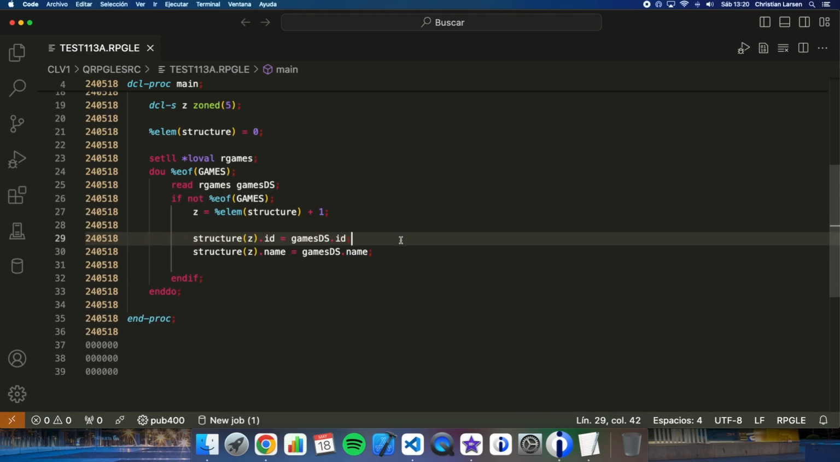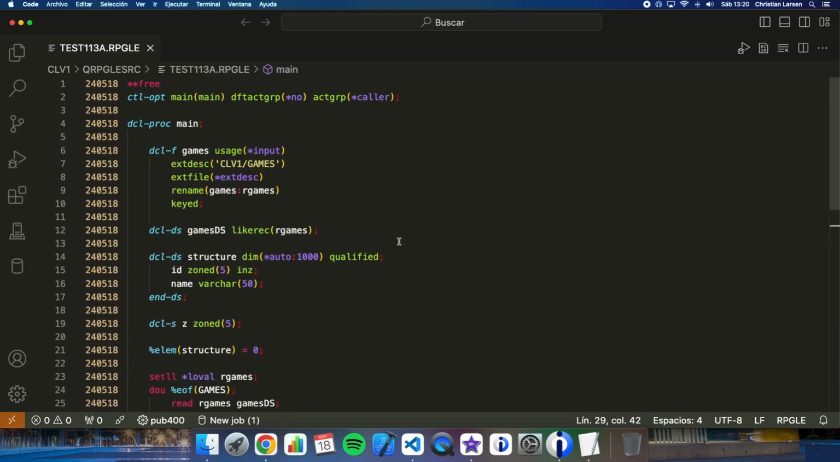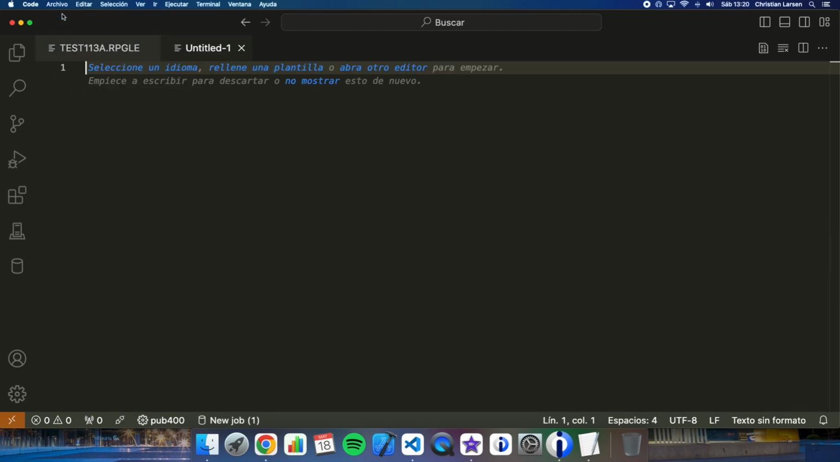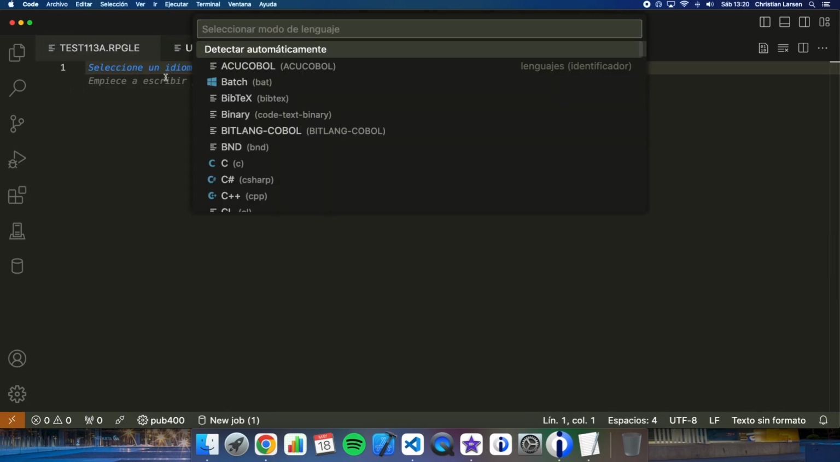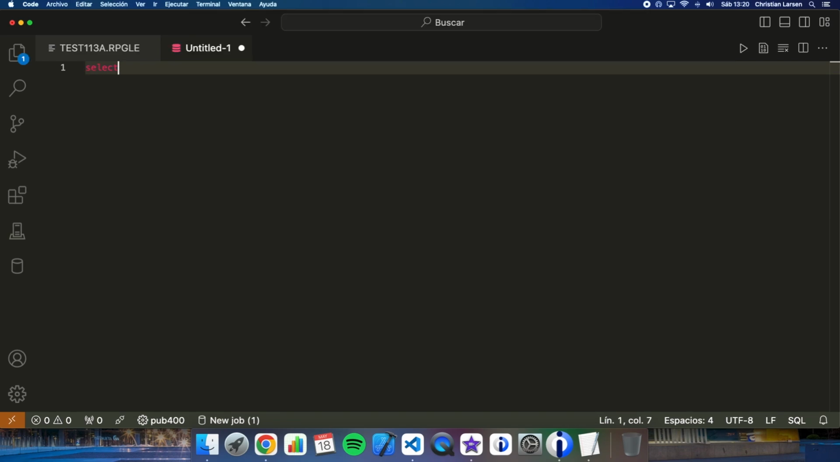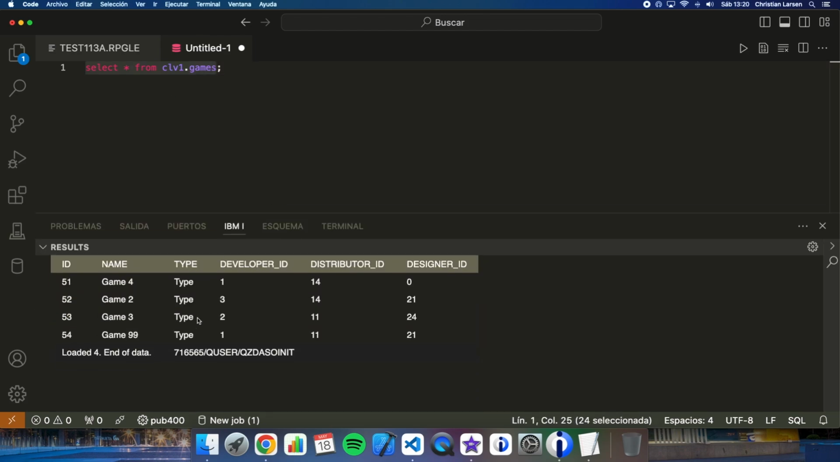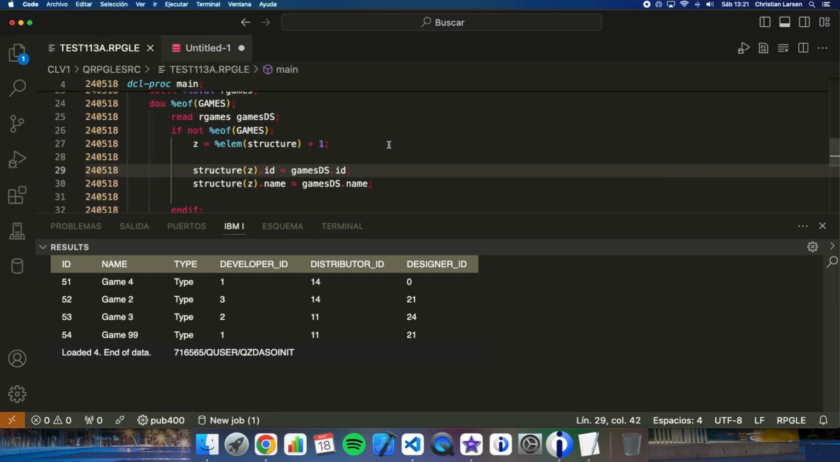In my file there is more than those two fields defined into my structure. Okay, we can see it if we select here SQL, select everything from games, we can see that we have a few more fields. Okay, and we are only using the ID and the name.